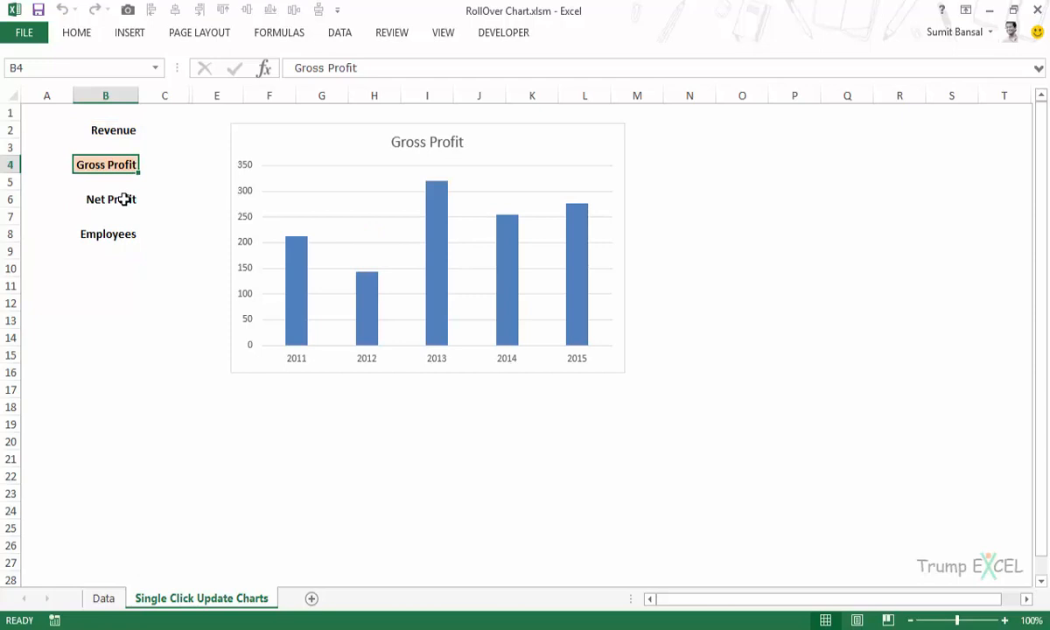Now it's not necessary that you have to click on a cell. There is an amazing technique where you can simply hover over a cell and this chart would get updated, and that is what is called the roller mouse effect. And we will see this technique in one of the separate videos that I have created.